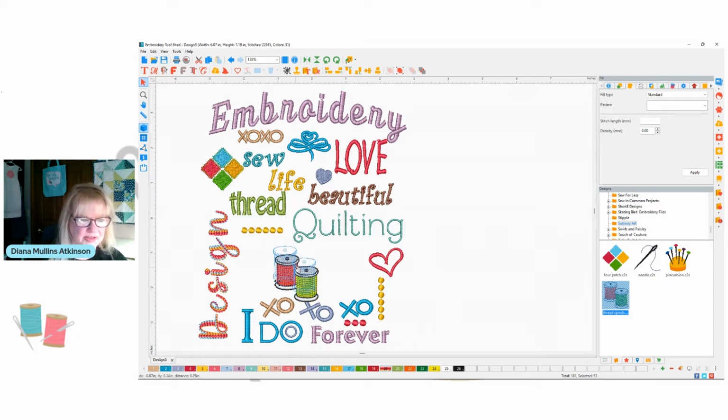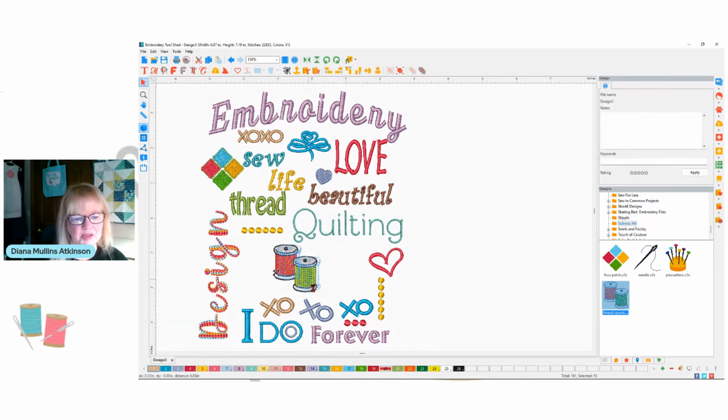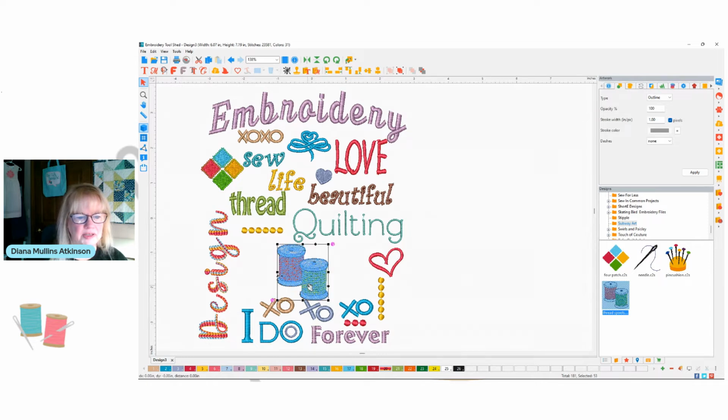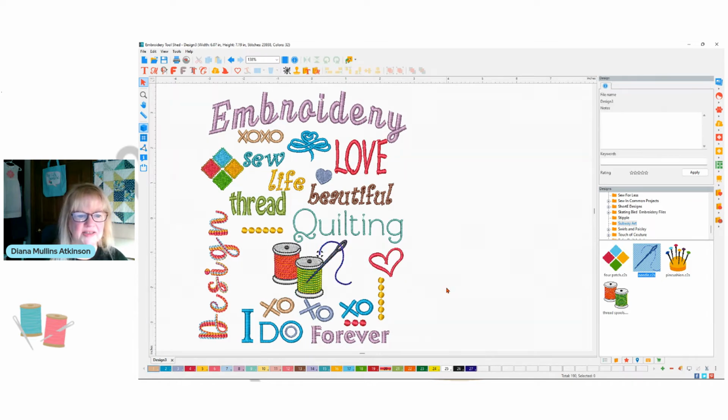Now that's a pretty good size for there, so I'm not going to change it. But I also want a needle in here, so I'm going to make this a tiny bit bigger. There we go. Yeah, I like that. Now I'm going to come in here and choose my needle and bring it in so it looks like it's in the thread.